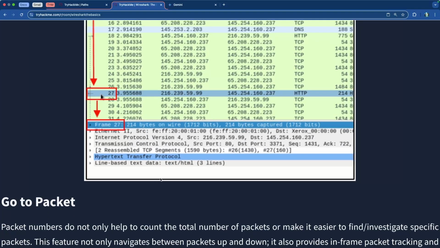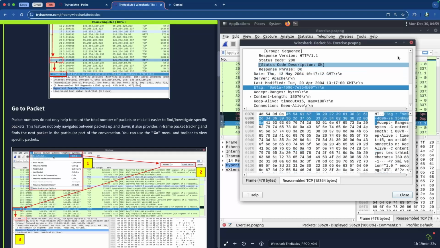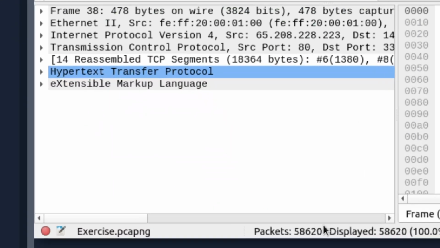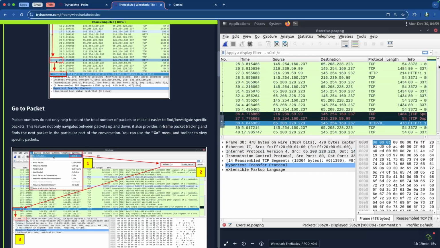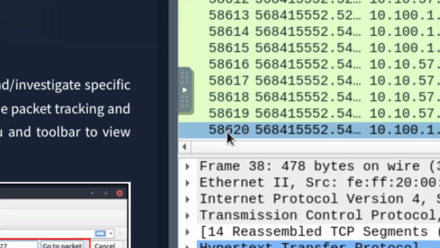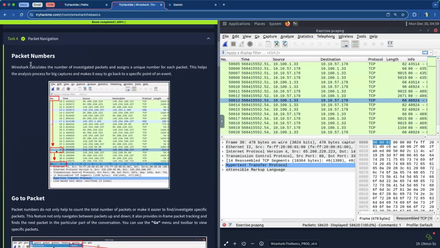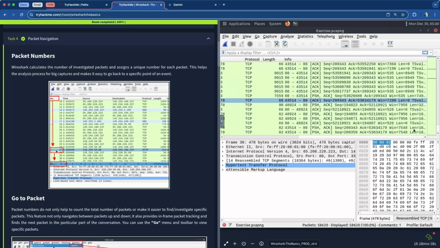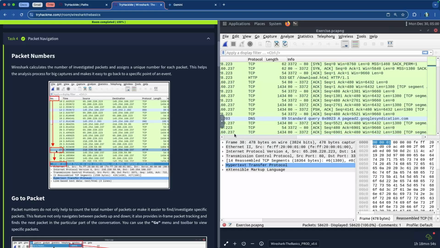And if we look at the bottom of this piece right here, we can see the total number of packets, 58,620. If I go all the way down to the bottom of this file, we'll see that we have 58,620 as our very last packet number. So that's how this is organized for us, and this is obviously from beginning to end of this particular capture. So packet 1 would be the beginning of the capture, packet 58,620 would be the end of the capture.